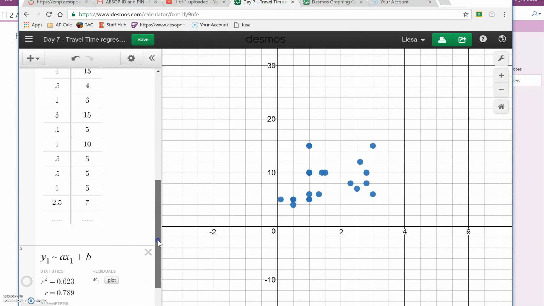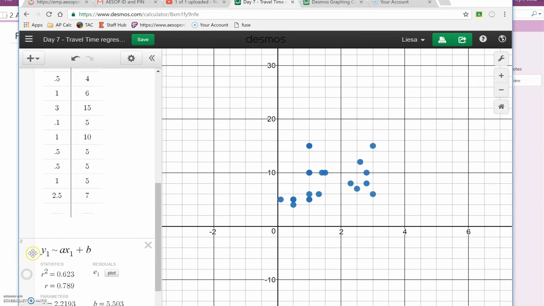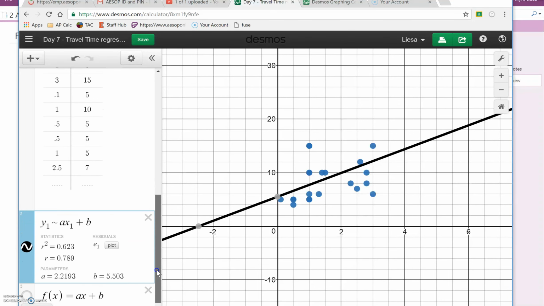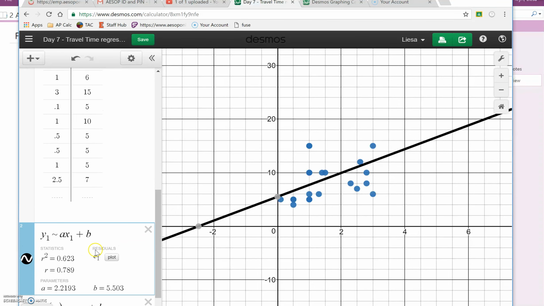So if you pull up a new equation and just type in y1, and then this character there is called a tilde. You'll find it in the upper left part of your keyboard, kind of near the escape. You might need to hit shift to get the tilde. So y1 tilde a x1 plus b, and that, my friends, is going to draw your trend line. And it's going to tell you exactly what those values should be.